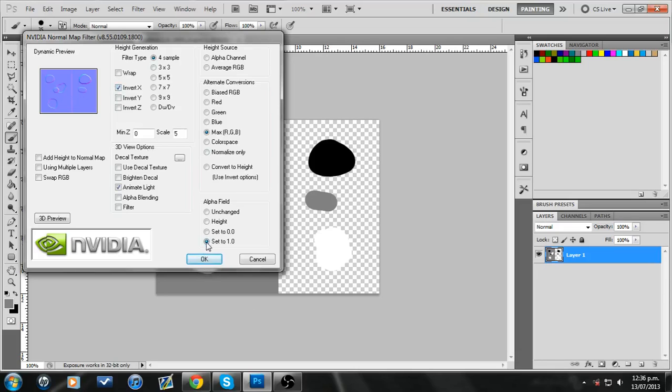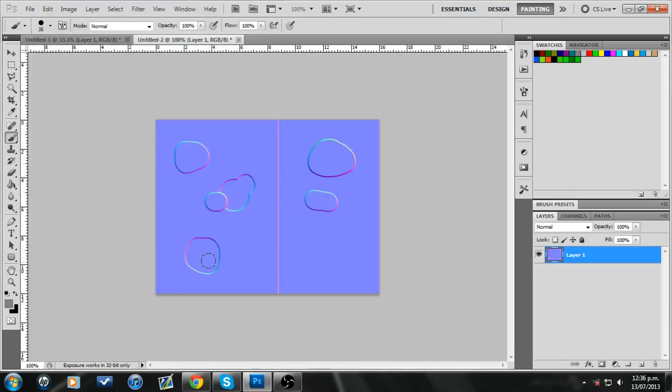I set this to 0. You can have it set to unchanged, which means anything that's alphaed will still remain alphaed. This is really helpful for certain parts, which we'll probably get into later, but for now I'll keep it set to 1. I have my scale at 5. It's a pretty decent scale, and you can have it at whatever you want. We'll hit OK.